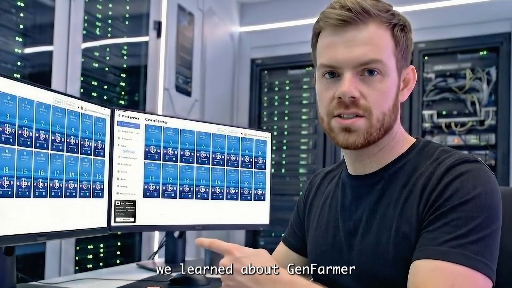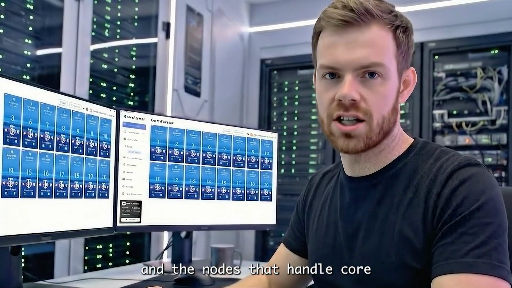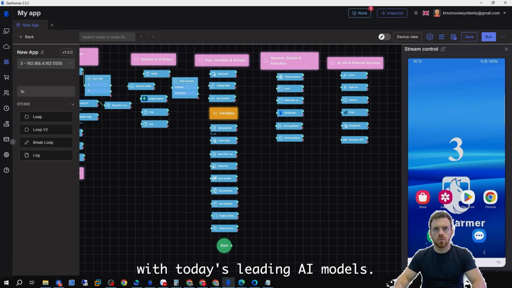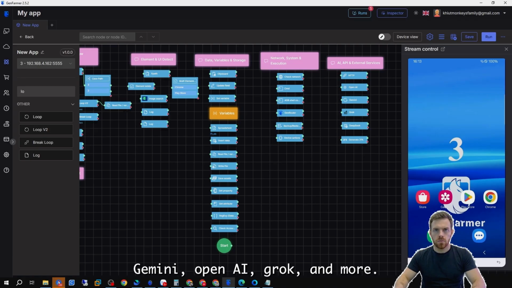In the previous lessons, we covered the nodes that handle core automation actions. In this next lesson, we'll explore more advanced nodes. These nodes help us manage variable data, store it in the system, and connect to the network. And they also let us work with nodes that communicate with today's leading AI models, Gemini, OpenAI, Grok, and more.